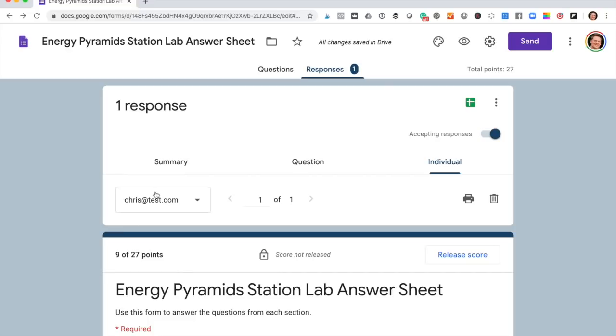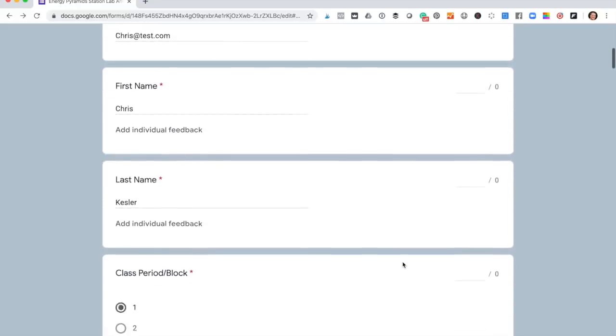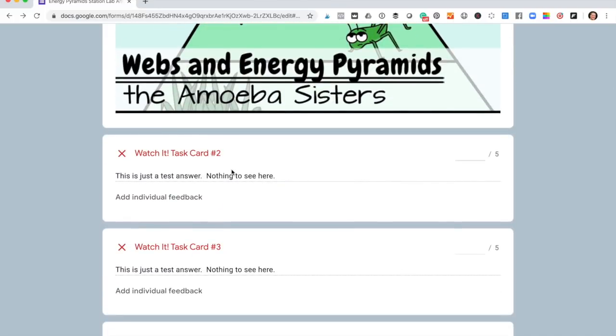Now, if you have a bunch of students that have submitted work, you'll be able to choose from a drop-down list. But since there's only one student, it was me, these are where the answers are going to be. And this is where I can start grading. I'm going to scroll past the class period and name, and I'm actually going to start grading these responses. Now, this is the response. I just wrote in, this is just a test answer, nothing to see here. Obviously the students will, well, not obviously, hopefully the students will have much more to write in these spots, but I just put a placeholder text there.